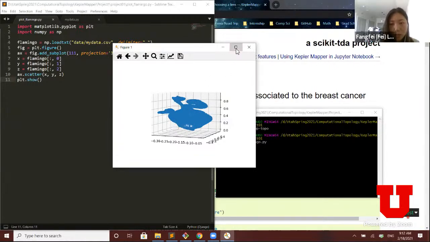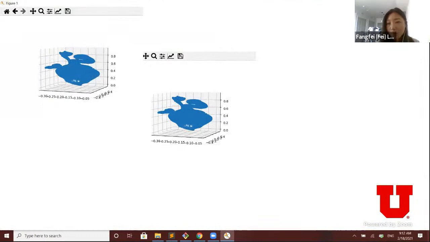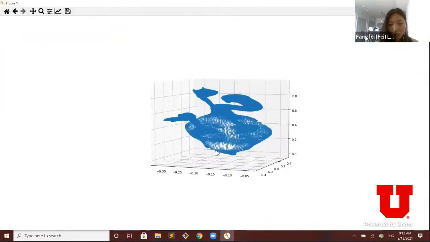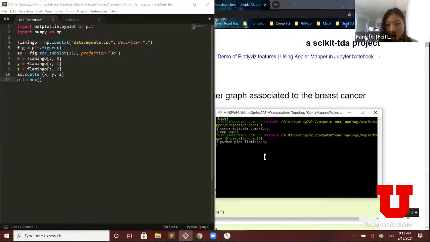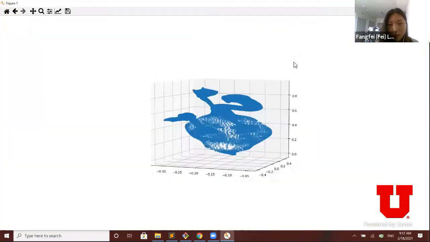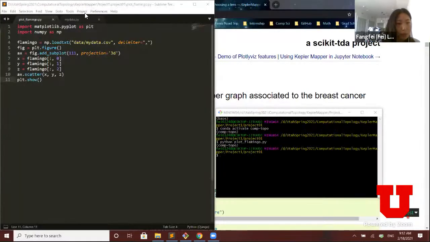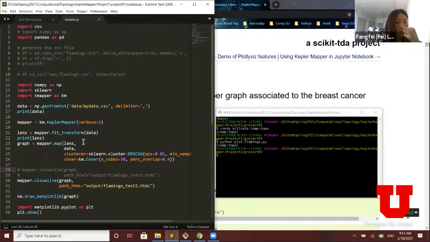And if you make it larger, you can see that the body is a little bit sparser than the rest of it. So, okay, now let's look at Kepler Mapper. So here is how you would set it up.